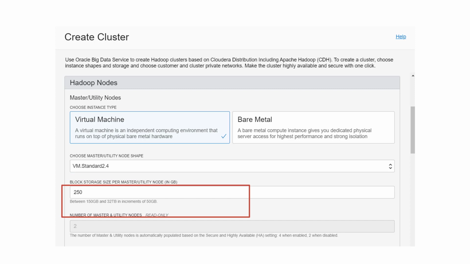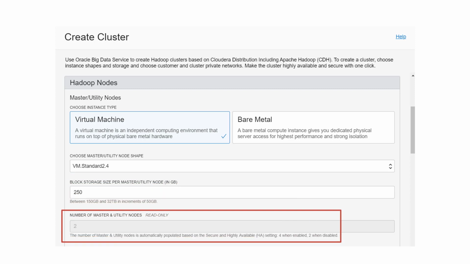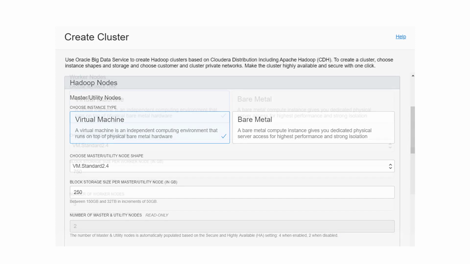Since we're creating a non-HA cluster, the number of master and utility nodes read-only field shows only two nodes, a master node and a utility node.